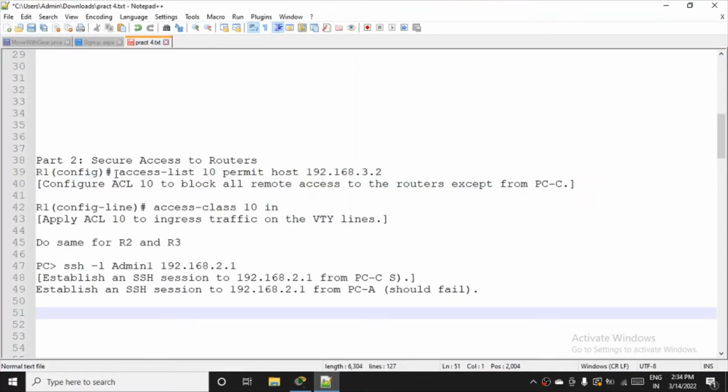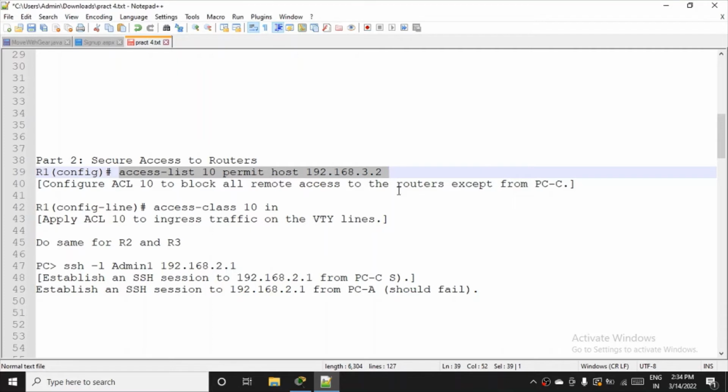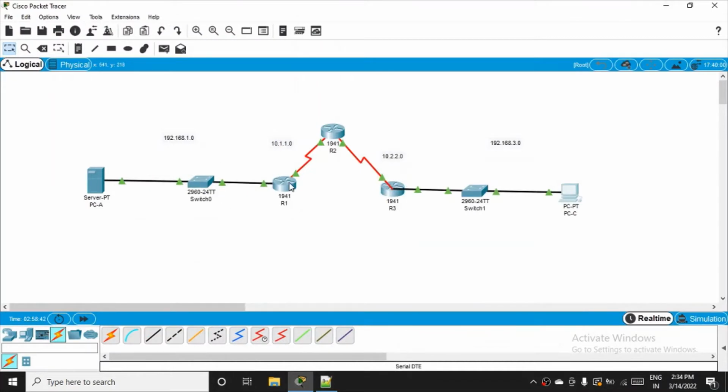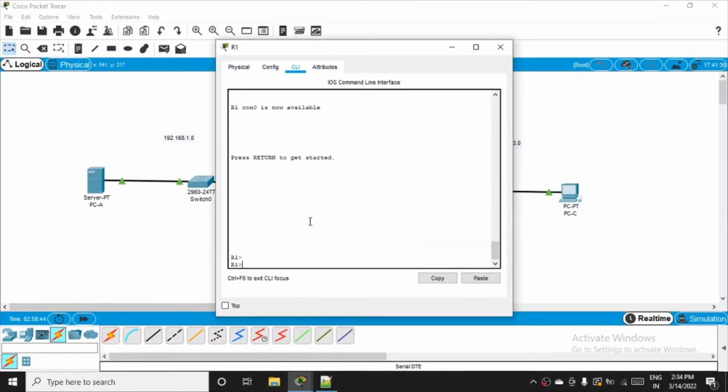The command is access list 10 permit the host, which is the IP address of PC number C. So we have to go to the router R1 in configuration mode and fire this command, access list 10. 10 is nothing but a rule number. So we are setting the access list for rule number 10 permitting the host 192.168.3.2. Let me copy this command, go to R1, enable, get yourself in configuration mode, then right click and paste it and then enter.